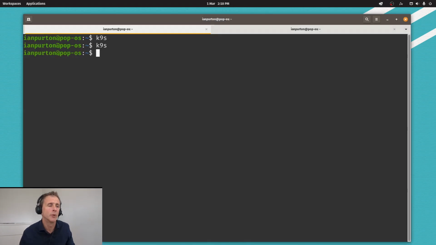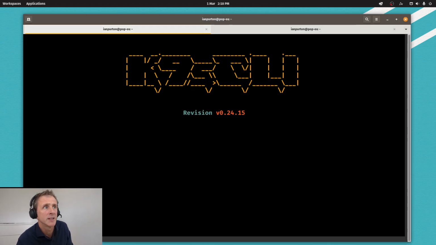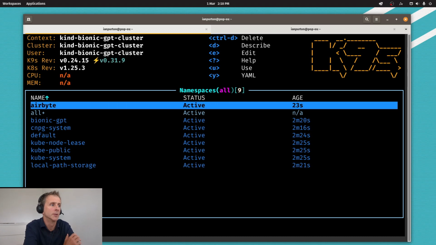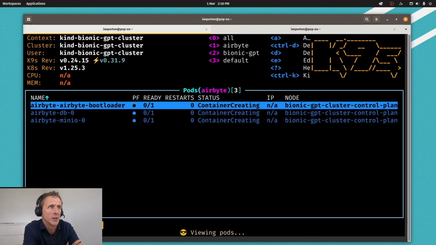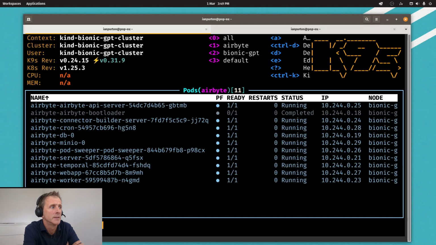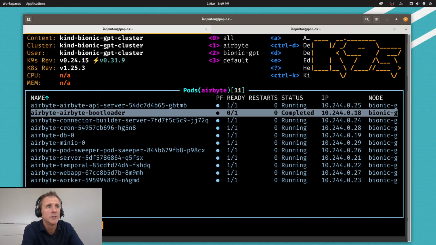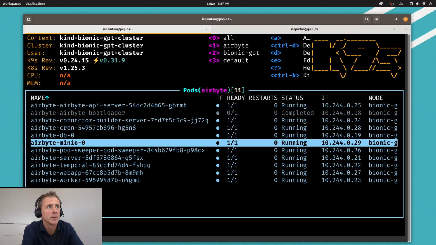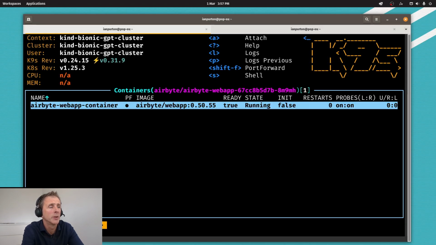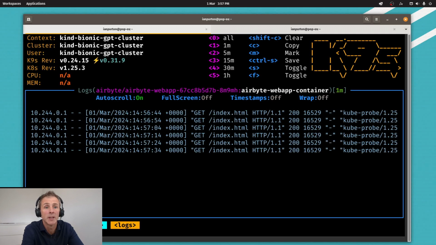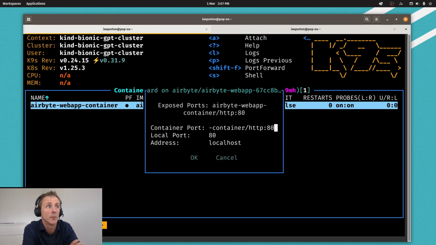I'm assuming that you've already installed Bionic into your Kubernetes cluster, and now we're going to install Airbyte. This is what it looks like as the Airbyte application slowly starts, and this is how it looks when everything's running. What we can do now is go down to Web App, Shift F, and open a port to the application. Then we can access the application from our browser.